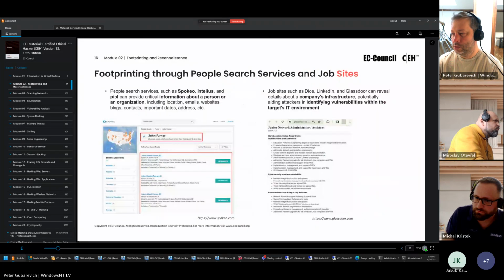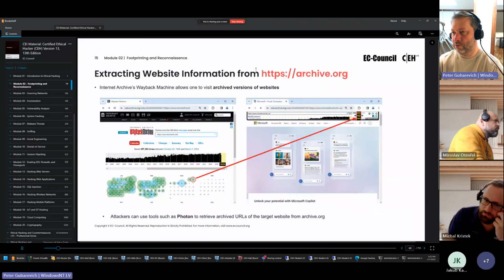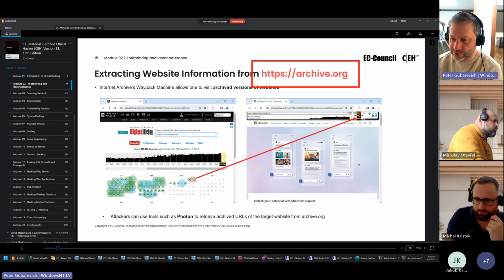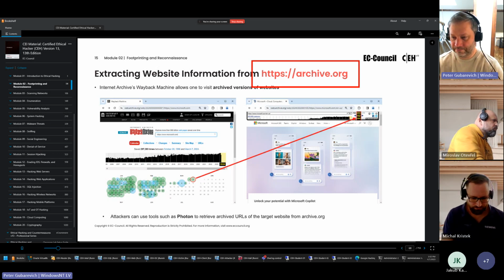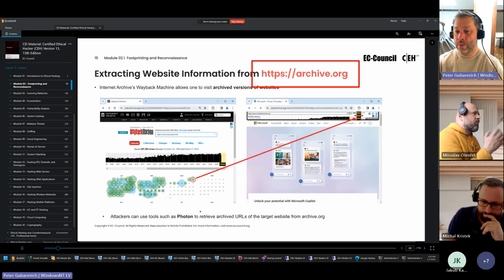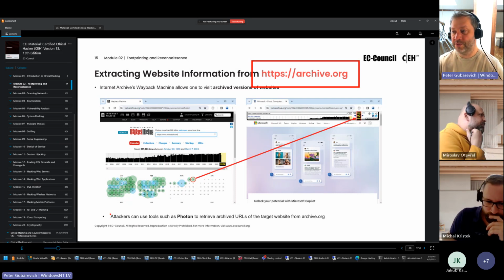Archive.org. It's worth mentioning. Sometimes when previous resources are not available, you could try to find this website, web resource on archive.org within Wayback Machine and get the sensitive information.